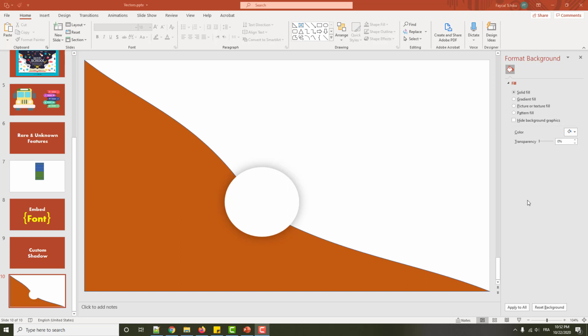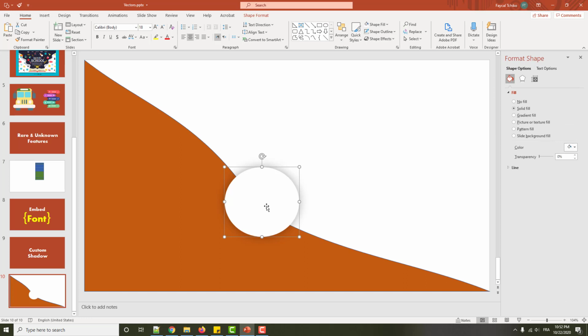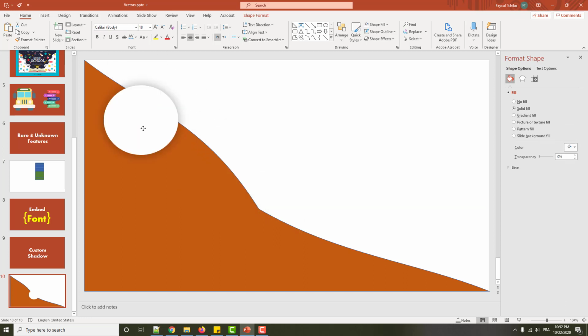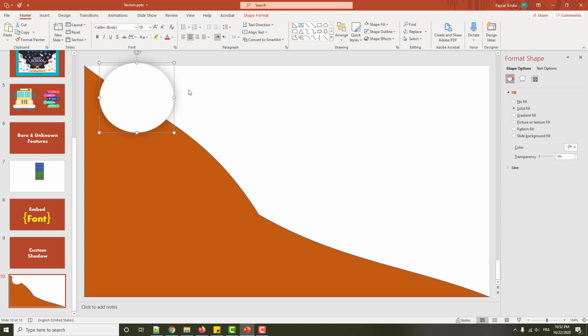Let's see in this video how to use an advanced shadow option, like this one I have created in this circle shape. So let's create a circle, or any other shape you want. Let's move this one here, or I move it, no problem.